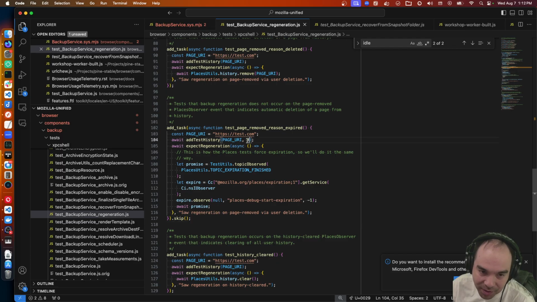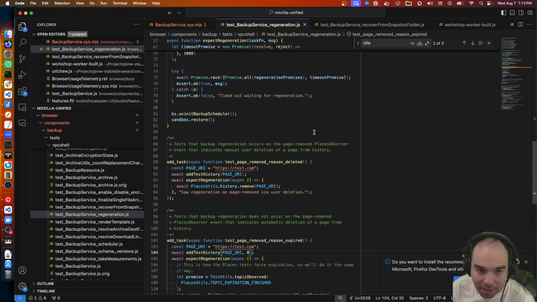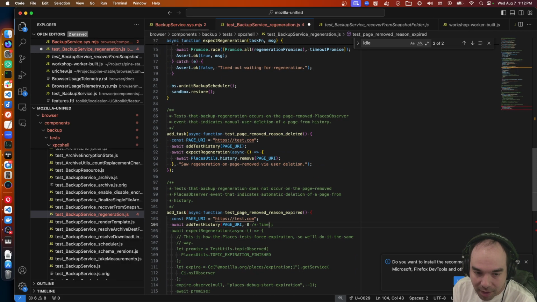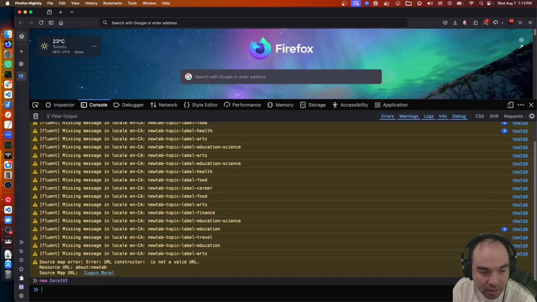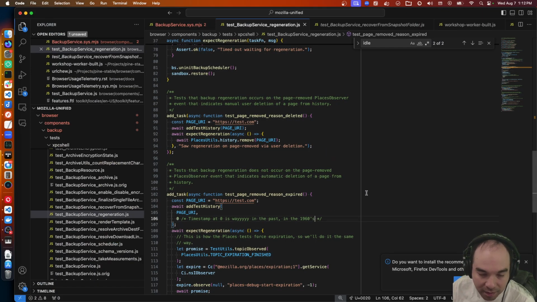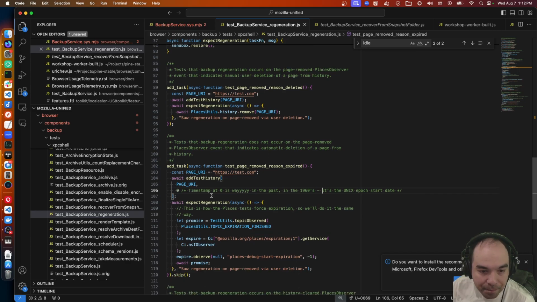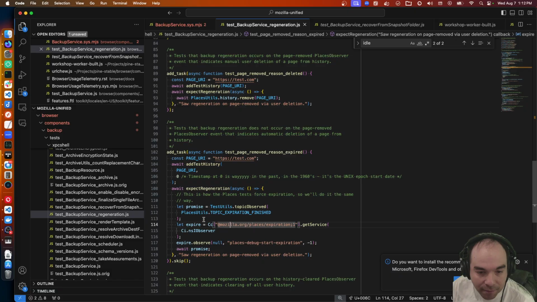I'm adding a page into history, and I'm setting the timestamp. Timestamp at 0 is way in the past, in the 1960s. Let's actually look at that new date. That's like at the epoch. It's the Unix epoch start date. And then I force an expiration, and then here I had code that was expecting a regeneration.